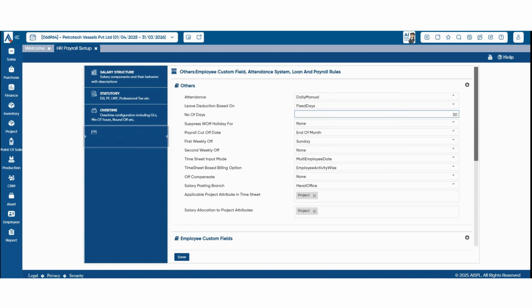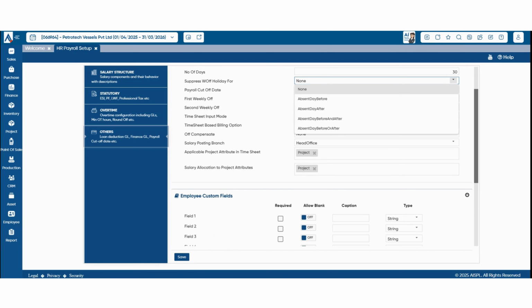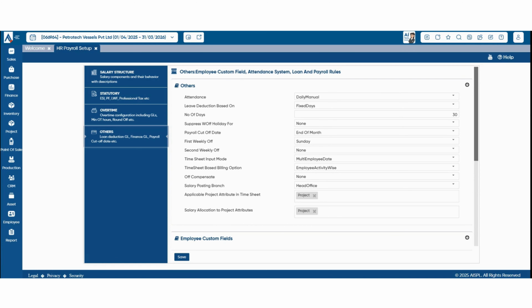Then we also have the suppress weekly off setting. Now let's say there's a holiday and the employee takes a leave right before or right after it. In such cases, you may want to consider marking those surrounding days as unpaid too. So for that, you need to select the option suppress weekly off/holiday. And here you'll find options like absent day before, absent day after, absent day before and after, and absent day before or after. You can choose what fits your company's leave policy.